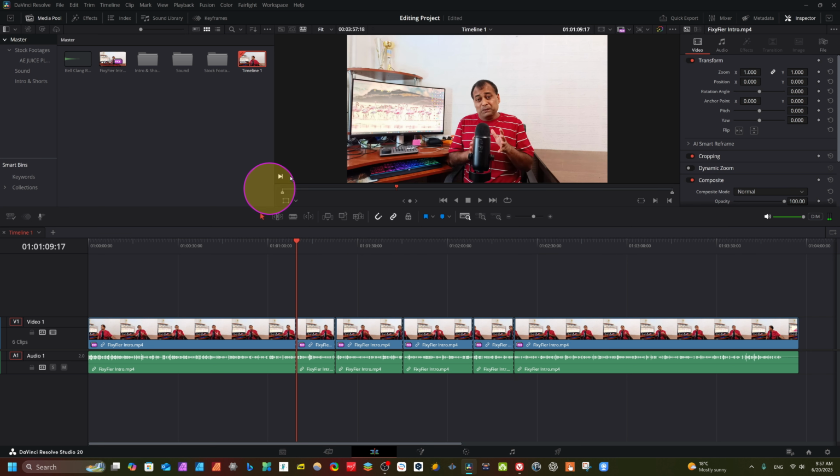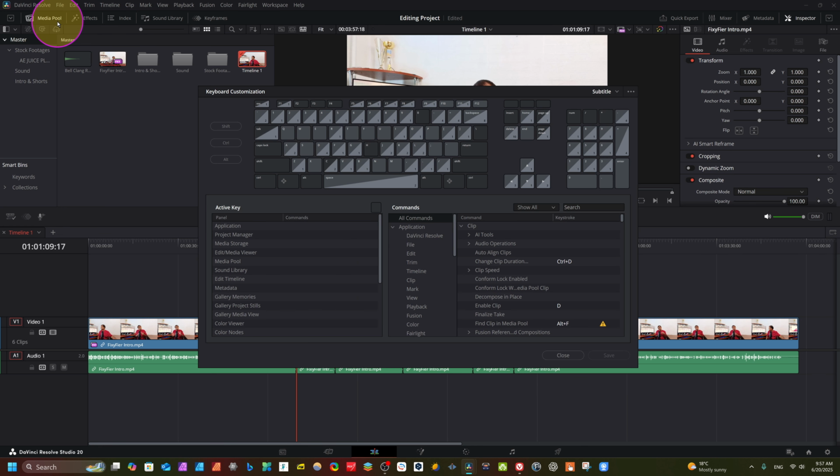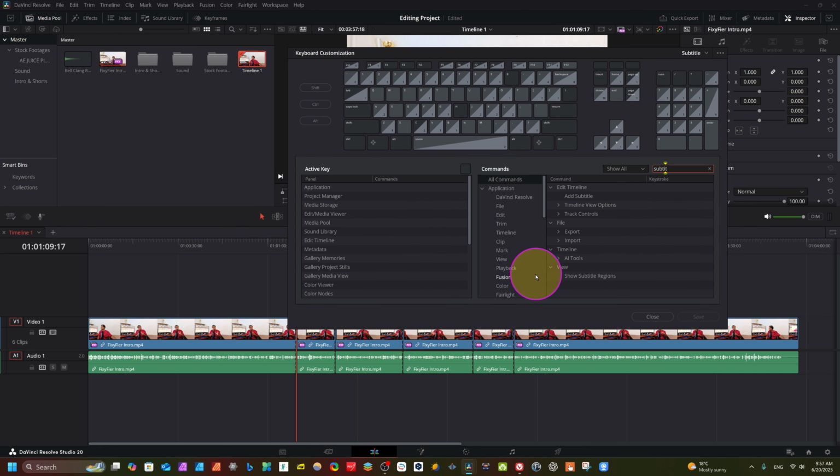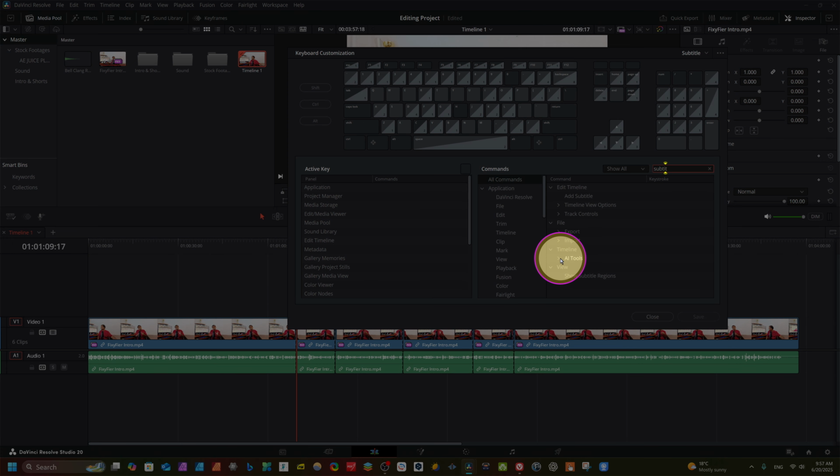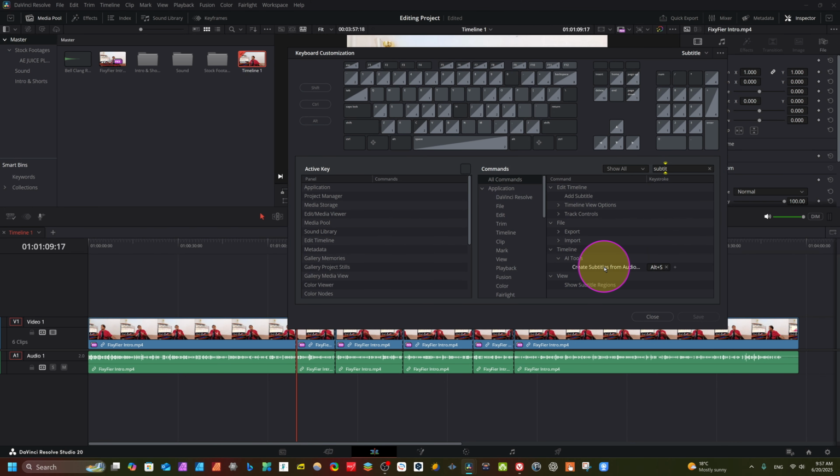For this, let's come here, keyboard customization, Control plus Alt plus key. Just click here, come here to now you can see here in timeline, just edit timeline, file here AI tools. We just click here AI tool, create a subtitle from audio. Here you can set your keyboard shortcut. I have set Alt plus S. I can delete anytime, and if I want to add, just I will click Alt plus S. Now we have created a shortcut for our subtitles and we save here. Okay, and now we close.